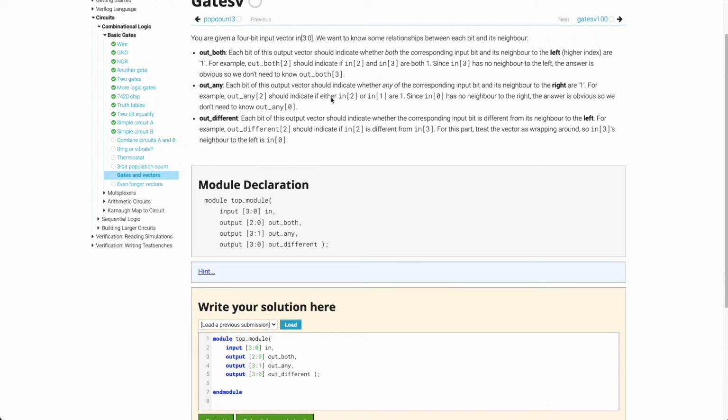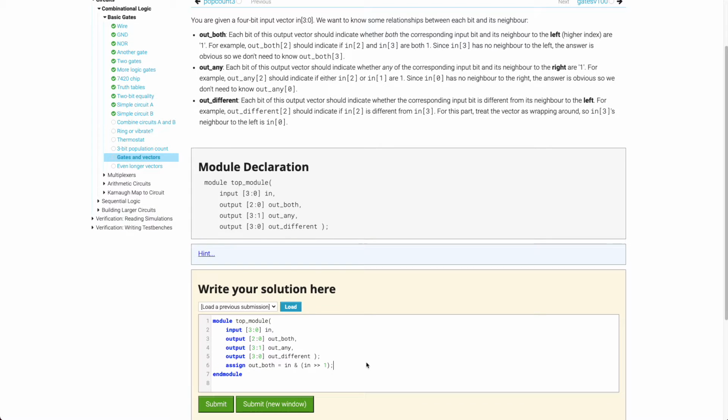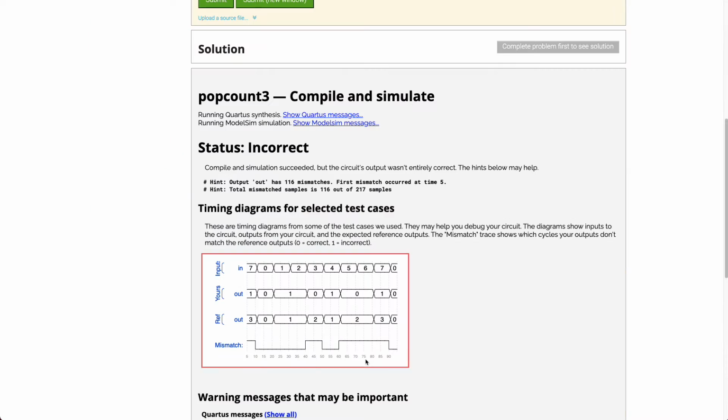Okay. So this is just going to be like out both of I is if in of I, right, because then the 0th bit for out both would have 0 ended with 1. Let's check on the previous thing. Still wrong.